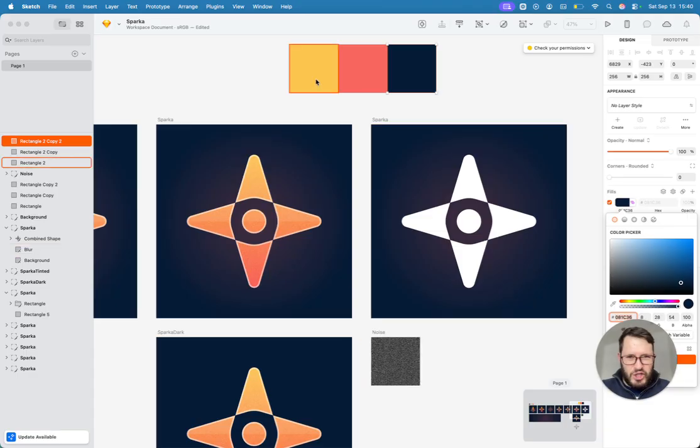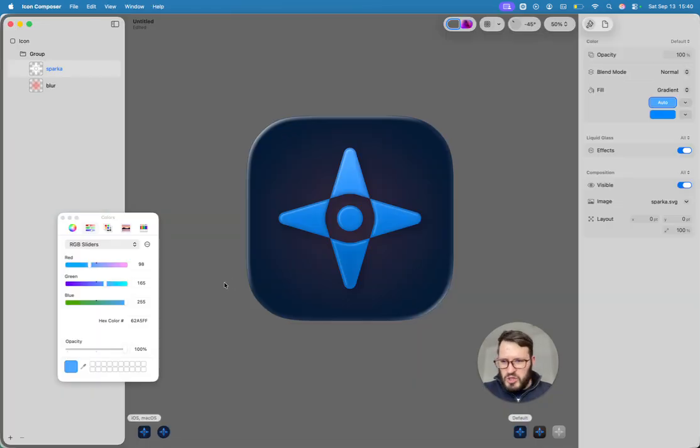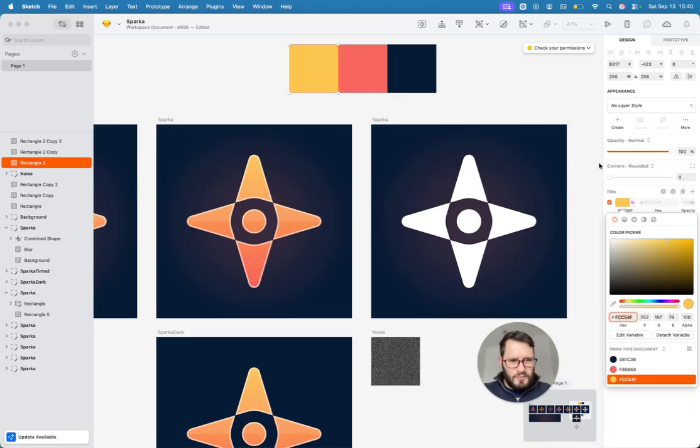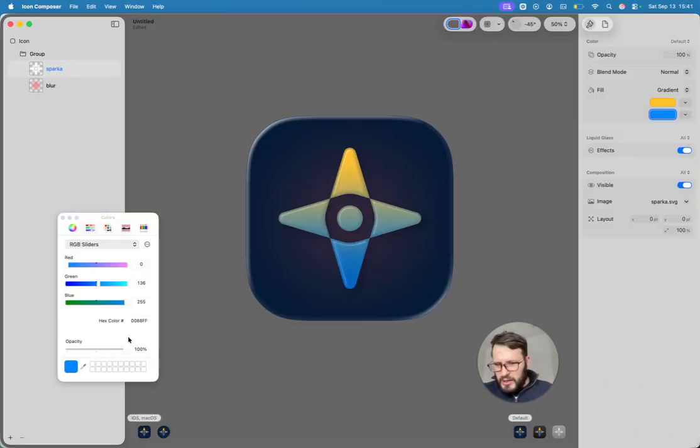Go back to Sketch, get the light yellow color. Switch back and paste in here. Awesome. And then open this one and do the same thing, grabbing the salmon color and pasting that in. And we've pretty much got the icon up and running, and I'm really, really happy with that.